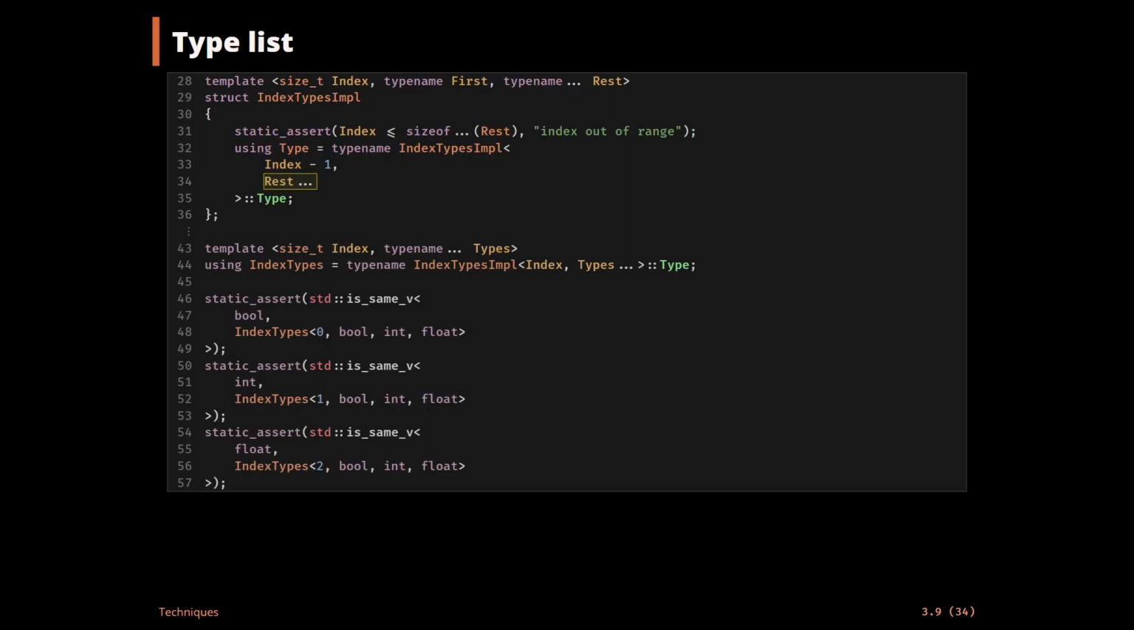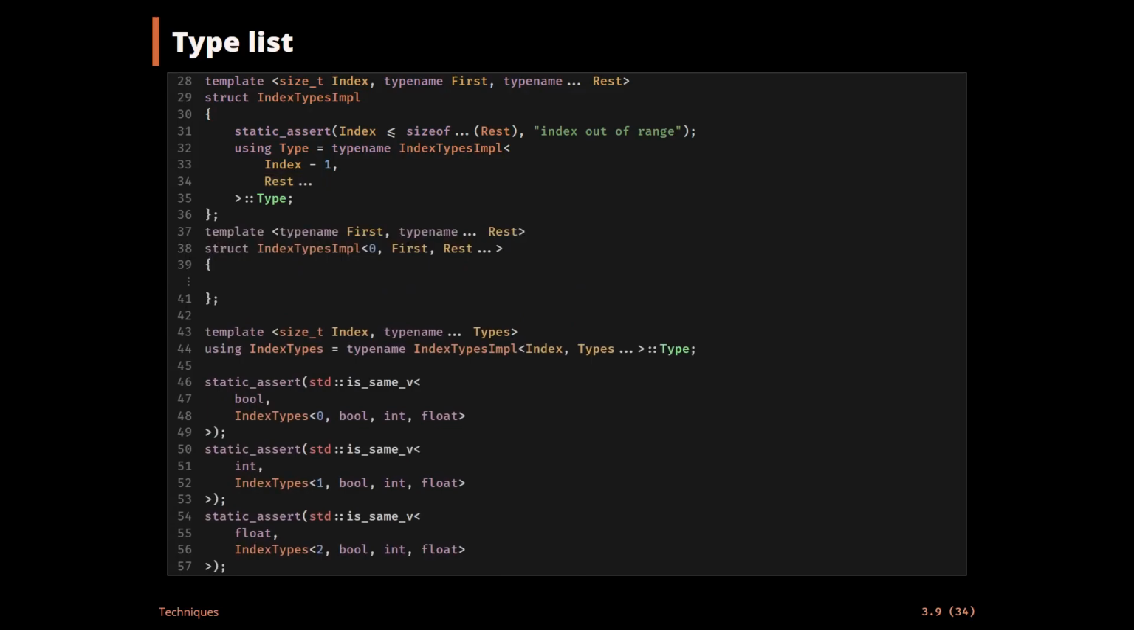And now we need a specialization. The specialization takes, again, a first and remainder, and in the specialization the first parameter, the index, needs to be 0. So we say, okay, when we have index 0, then we know it's the element we want. And we just say type becomes first. And that's the full implementation.